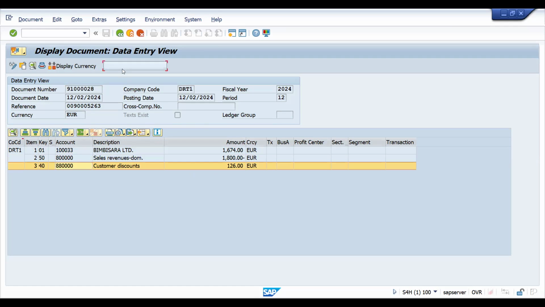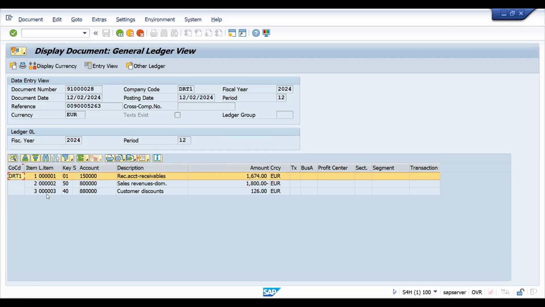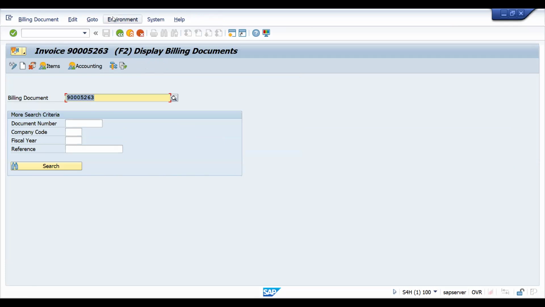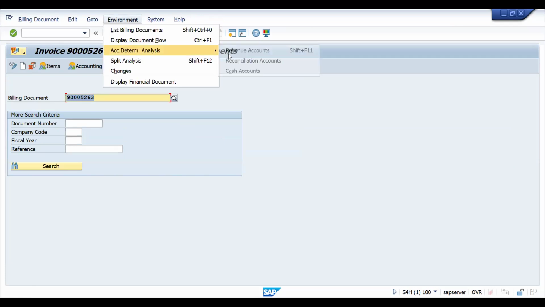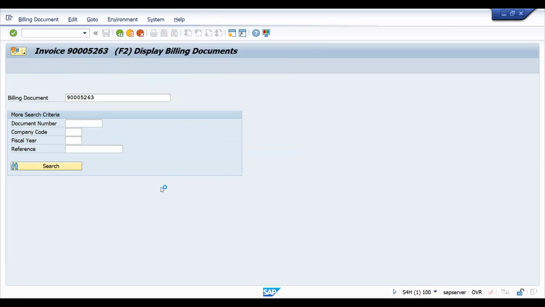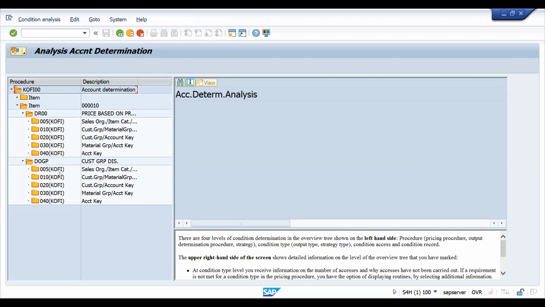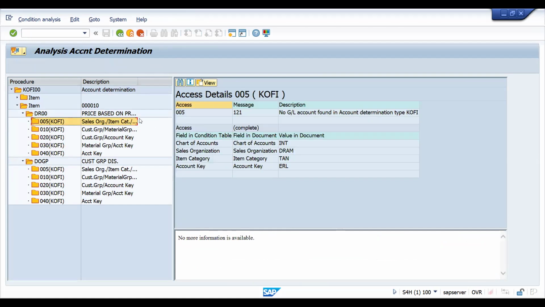If you look at this general ledger view, you can also find it. Come back. What is the more important thing? Let's go to the environment, account determination, revenue accounts. This is basically your revenue account determination. In general, they call it revenue accounts, but it can be any account for that matter. All these are the combinations. You can see this combination is not satisfied. Actually, this combination is satisfied.